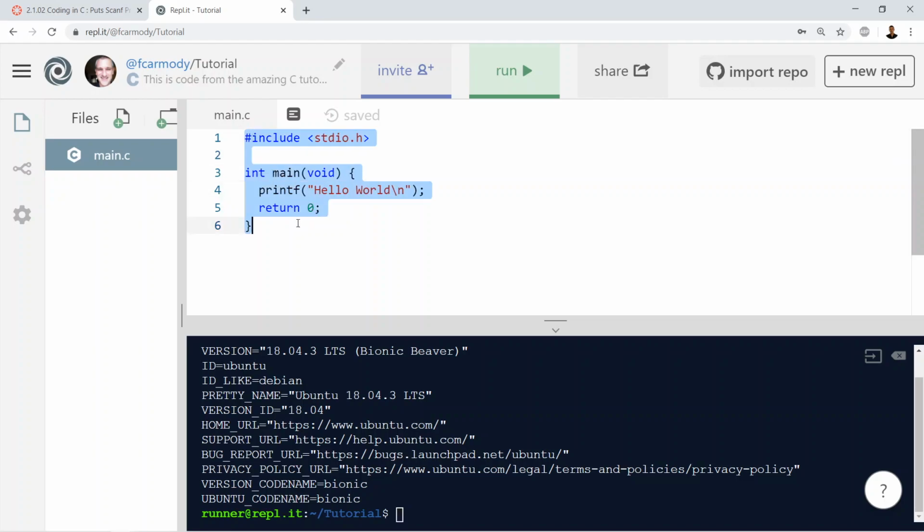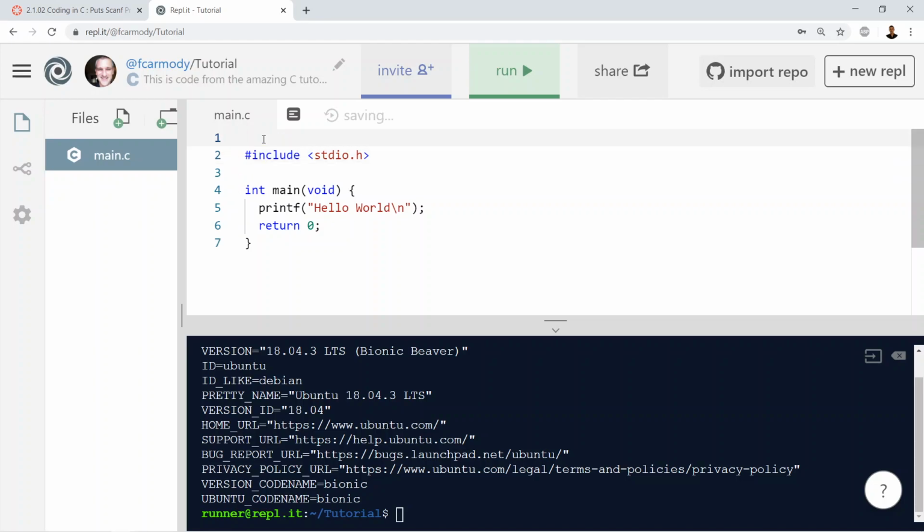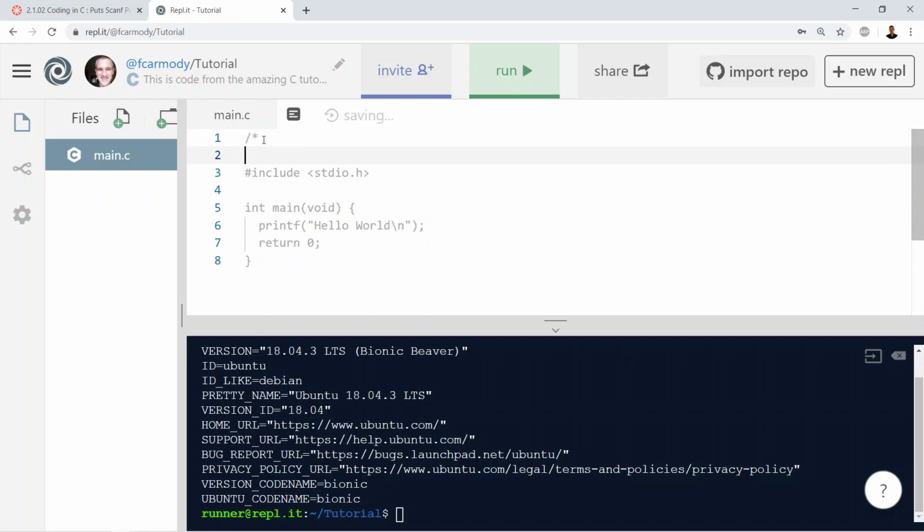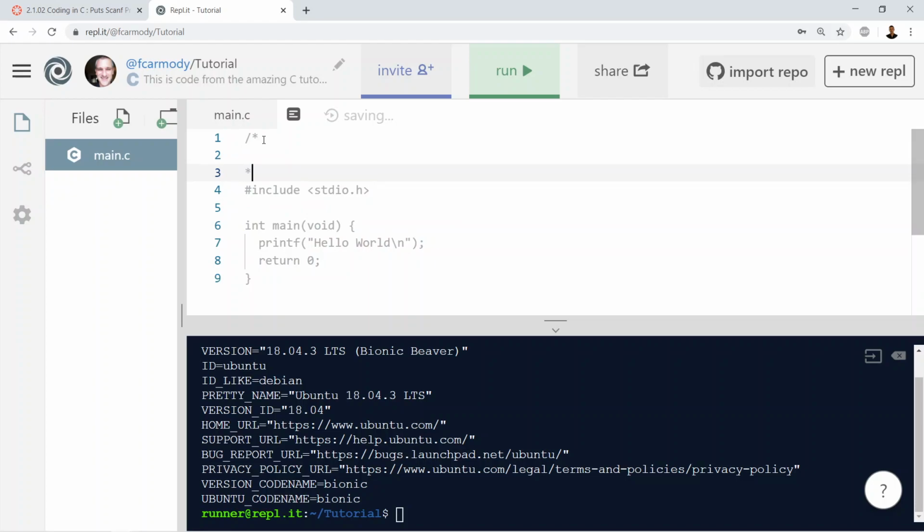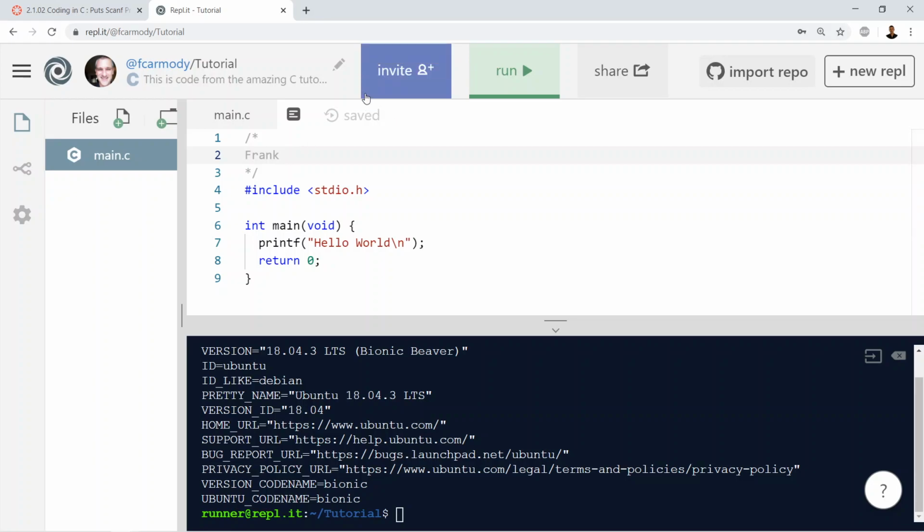When we do a new C file in this repl.it, it gives us this hello world. So let's talk about what's here. We have include stdio.h. That's what comes first in a C file, our includes. The only thing that might come first before that is a comment. Multi-line comments are /* and then */. And we're going to put our name here, just so we know who wrote this, and the date.